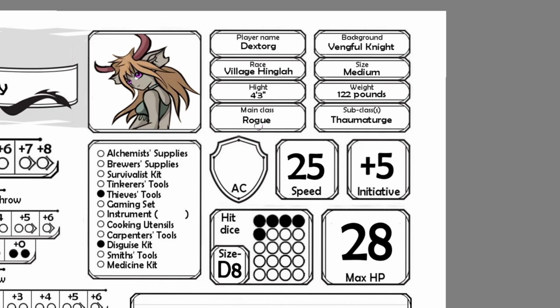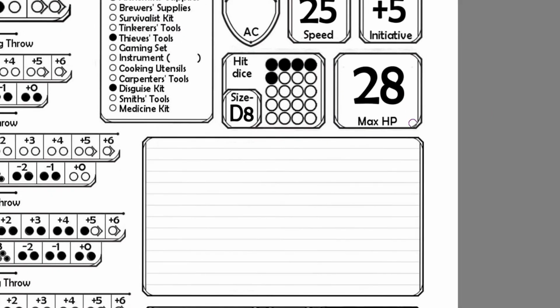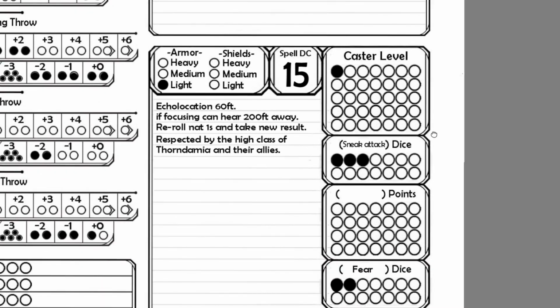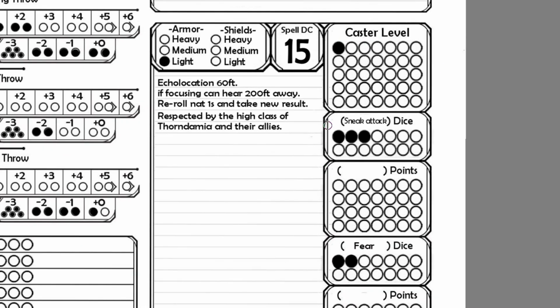Our main class is Rogue, which determined our D8 hit dice size and the fact that we cast with intelligence. Our subclass is Thaumaturge, which we leveled up via split class leveling for caster levels. We have a speed of 25 feet. Our initiative bonus is +5. We have 5 hit dice, 28 maximum HP, a caster level of +1, 3 sneak attack dice, 2 fear dice, which we can now use on either of those first level spells that we have because of caster level 1. Our spell save DC is 15.